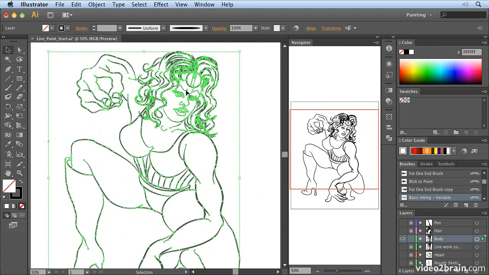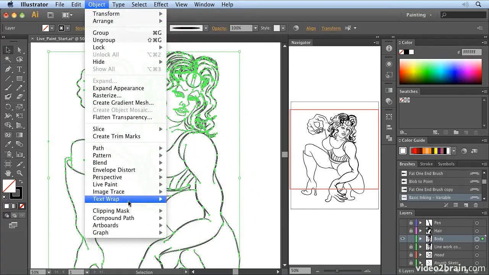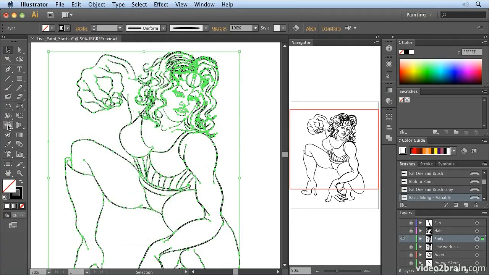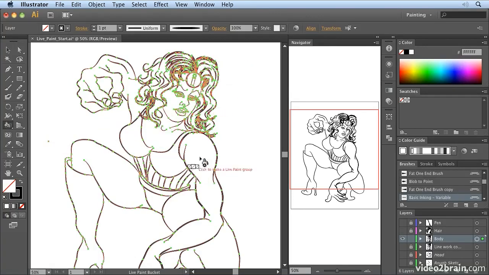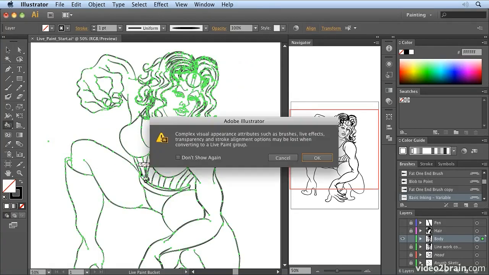So once you have your workspace sorted out, what you want to do is select the object, and there are a couple of ways of creating Live Paint groups. You can either go to Object, Live Paint, Make, or we can go over here, and I believe it's underneath the Shape Builder, the Live Paint Bucket tool. And the Live Paint Bucket tool allows me to click to create a Live Paint group from this item. So that's what I'm going to do.